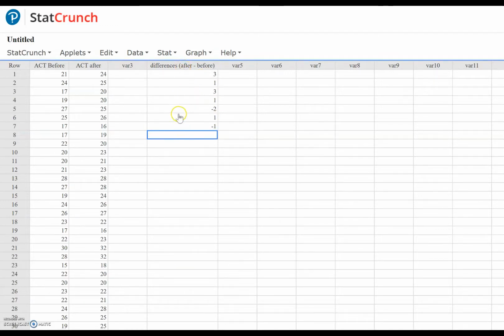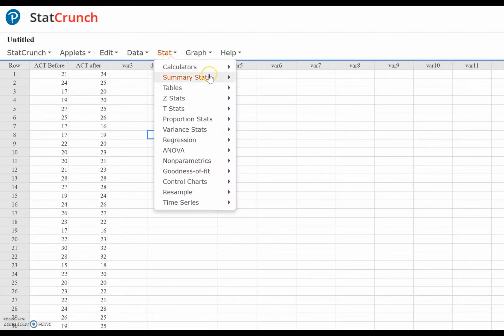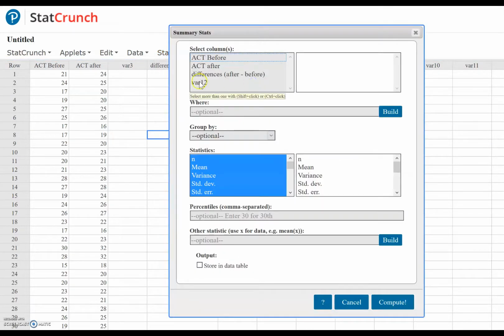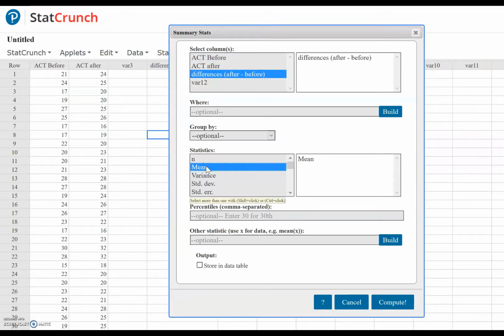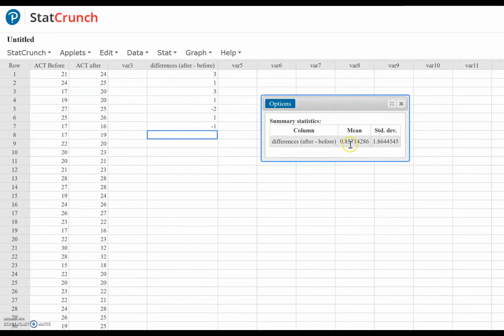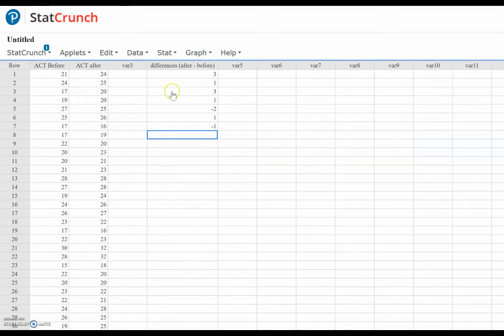But once I did that, then I could come in here to Stat, do my summary stats in a column. I could select my differences, have it compute the mean and the standard deviation, and then I could use those values to do my hand computation for my test statistic if I needed to. Now keep in mind, these values right now are not accurate because I didn't do my entire list of values, but that's just the process you could use if you needed to do it by hand. What I'm going to show you is how we can have StatCrunch do the entire problem for us.